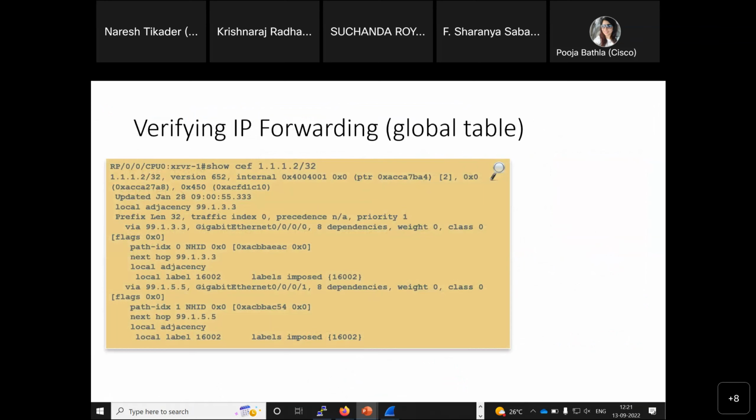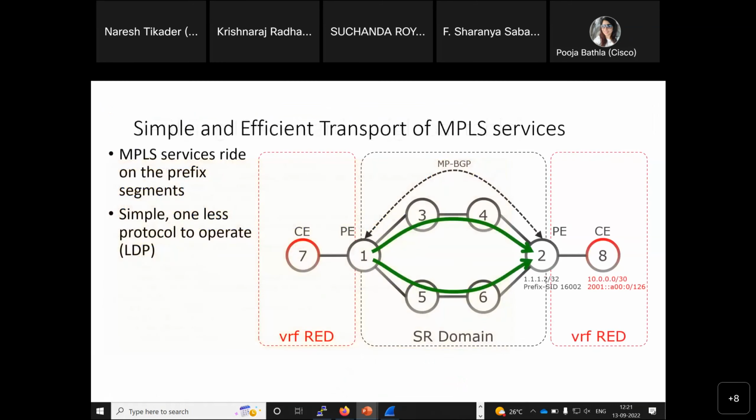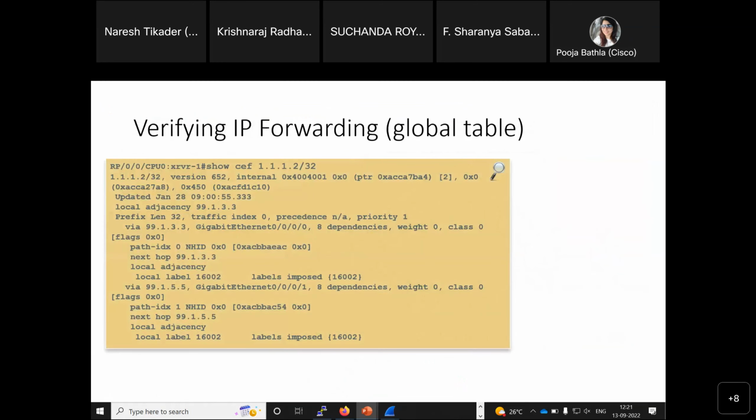Verify the IP forwarding global table. What do we mean by that? It's actually forwarding. When you say forwarding, you are coming into CEF, the forwarding cache. Whatever we have been talking about so far is control plane, but the data plane is in sync with the control plane and works in a different manner. It programs things in the hardware. So there comes your data plane part.